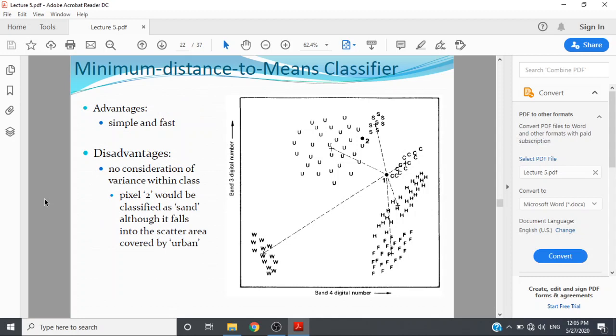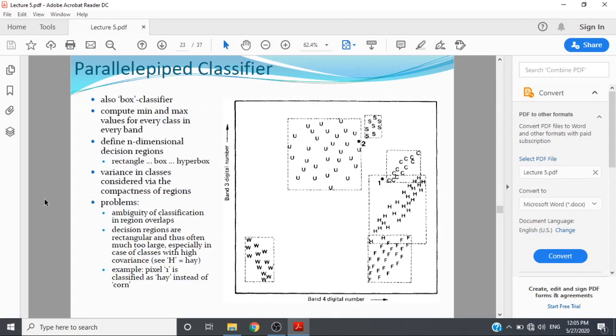The advantages are that it is simple and fast. The disadvantage is the non-consideration of variance within the class. Pixel 2 would be classified as sand, although it falls into the scattered area covered by the urban class. This is the problem in this technique.